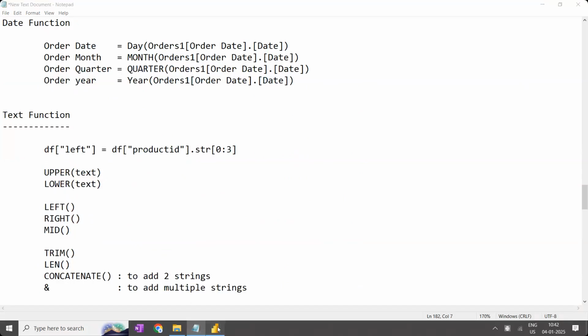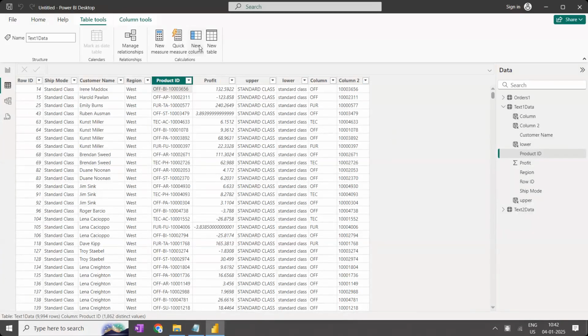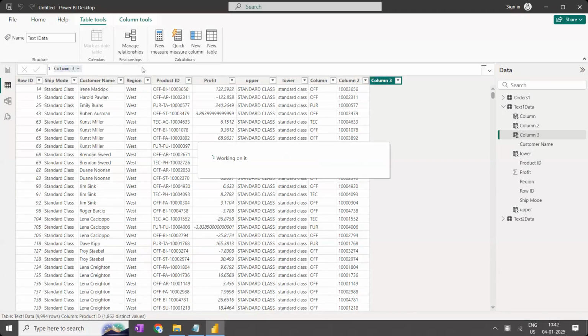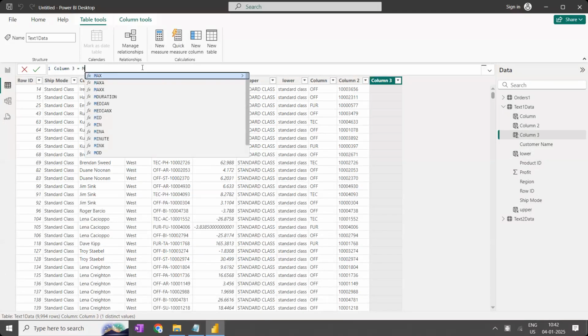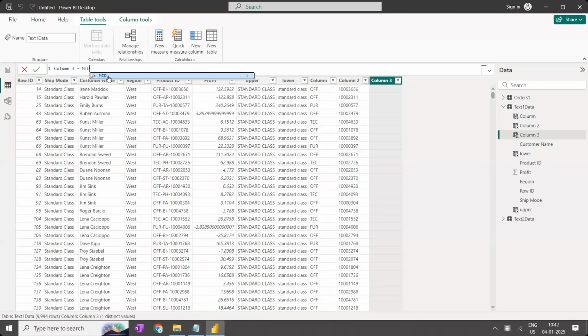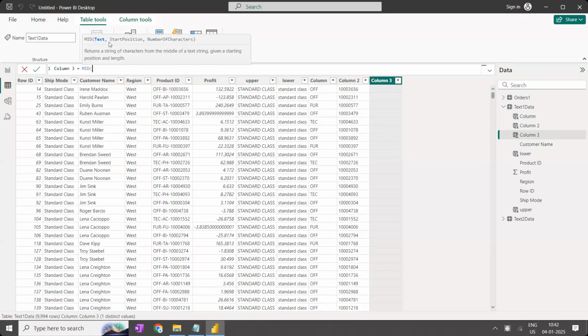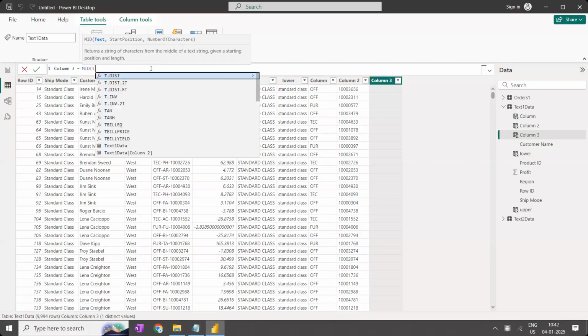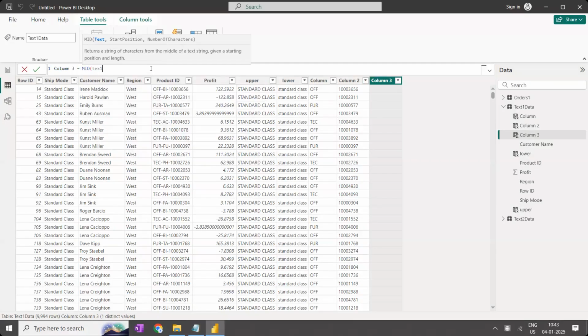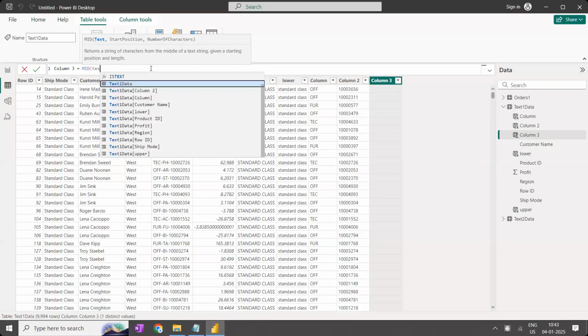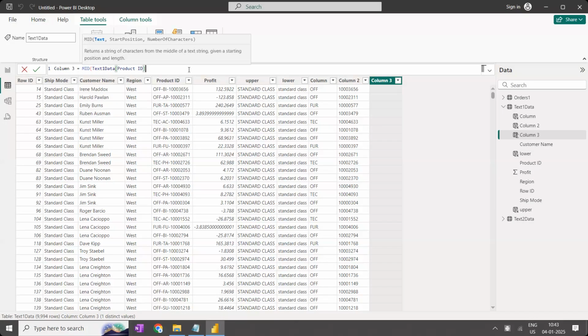So the next function is MID. I'm going to create a new column again. This column is equal to MID. Okay, mid is the function. See, text, start position, number of characters. First, let us go with the text. What is the text? Product ID. How to select the product ID? First, the table name. What is the table name? Text one data. Within that, product ID. Okay, text is completed. What is the next one?